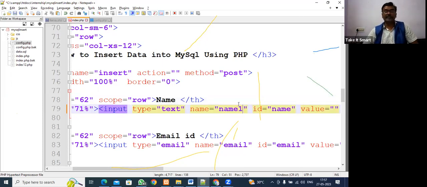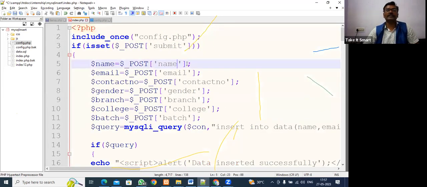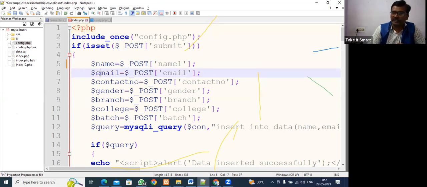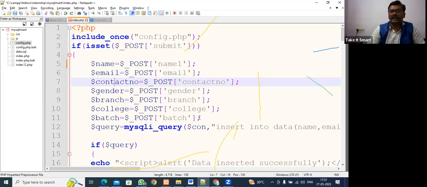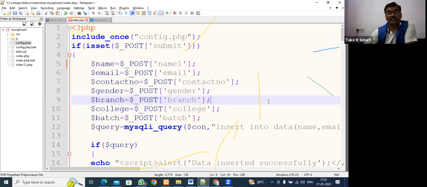Here, if you make it name one, then here also you have to make it name one. Or if you make it student name, then here also you have to make it student name. Fine. So whatever the user enters as the student name will get stored here in name. Whatever email the user has entered will get stored in email. Whatever contact number, like that, all the values entered by the user we are going to store in these variables. Fine.